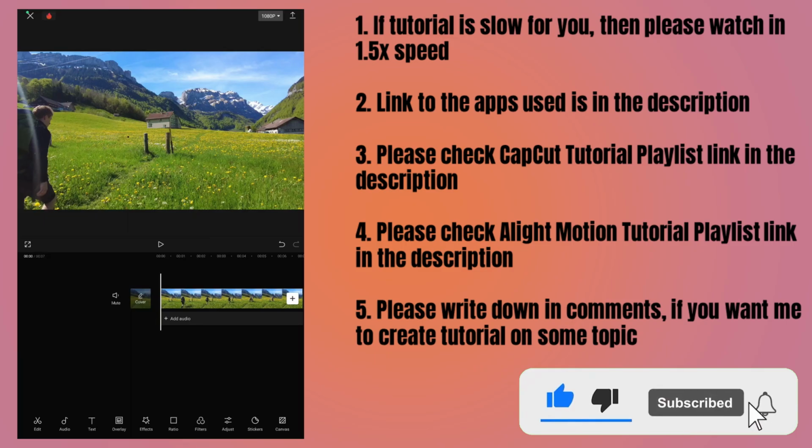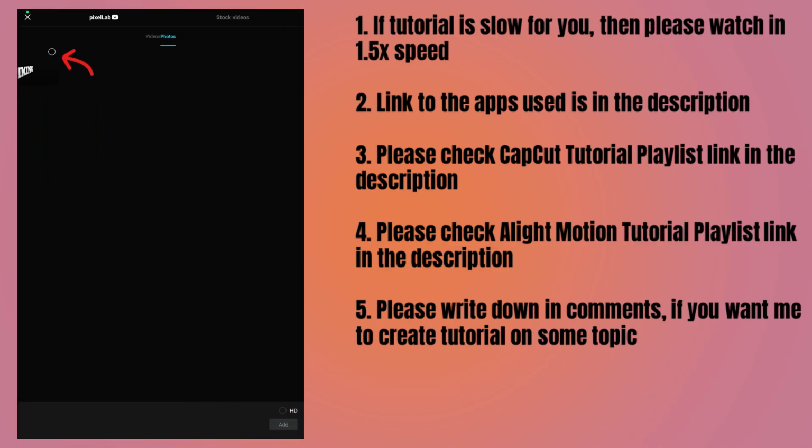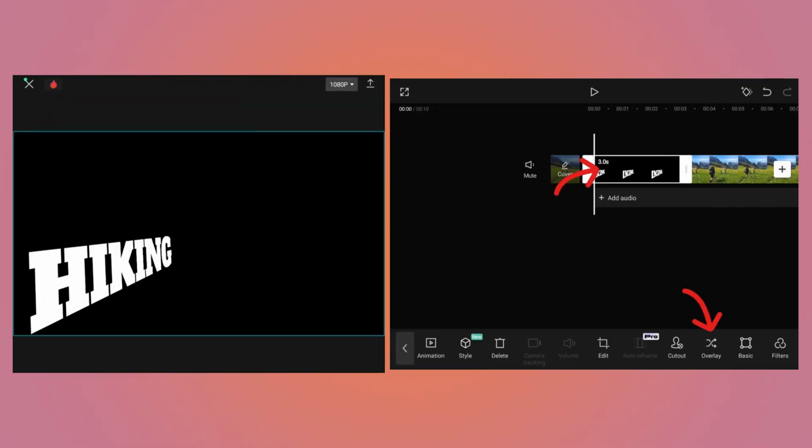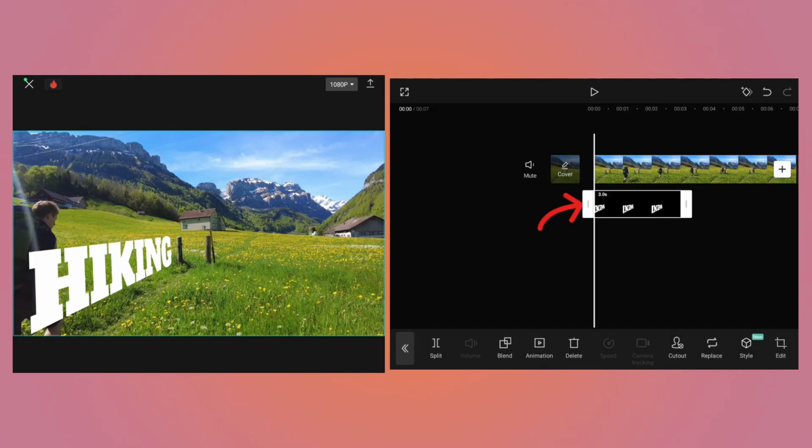Now we will add the image which we just saved into the CapCut project. Tap on the plus button, go to the location where your image is located, select that image, select the HD option to retain the original quality of the image. Tap on the add button, it will be added to the project. Select the image and at the bottom there is an overlay button. Tap on it so that it is moved to another layer.